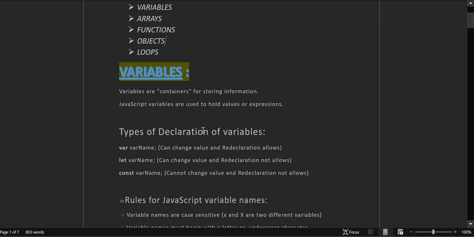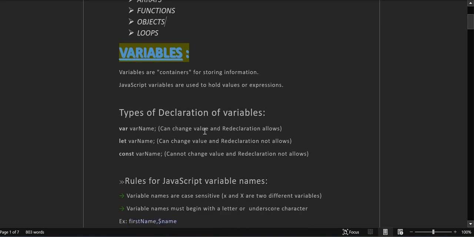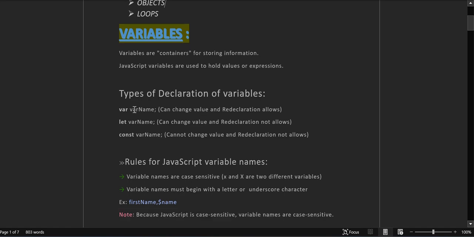JavaScript variables are used to hold values or expressions. There are many types of variables, and first we will see how to declare a variable. A variable can be declared as you can see, var variable name, and var means you can change the value and redeclaration is allowed. This is one type of declaration of variables.